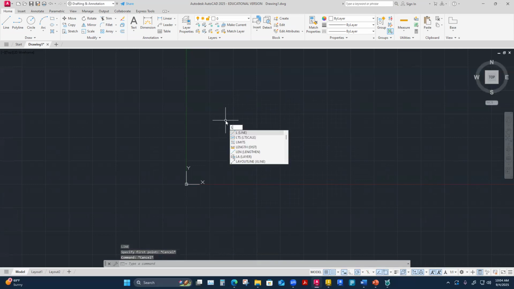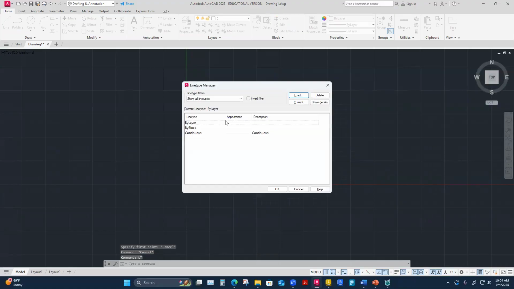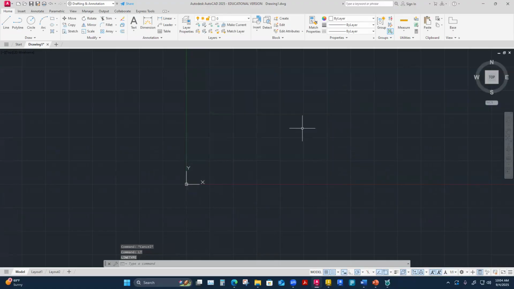If I do an L, T, line type is what comes up first. And if I enter that, I'd be in a line type command. So that's how those keyboard input commands work. And like I said, from that list, you can see it's a pretty vast array of shortcut key commands.